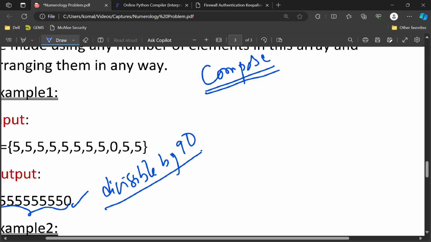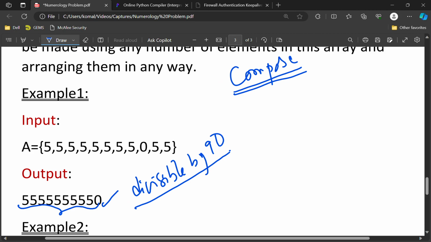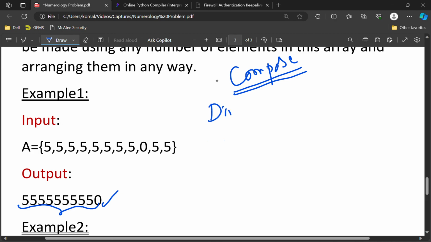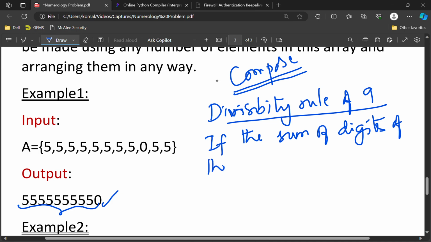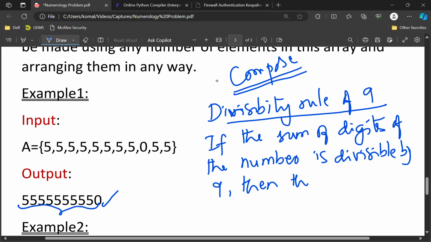For this one, initially it appears like a tough problem, but we can do it in a simple way if you understand the divisibility rule of 9. So what is the divisibility rule of 9? Here I am going to apply it to solve this problem. According to the divisibility rule of 9, if the sum of digits of the number is divisible by 9, then the number is divisible by 9. This is the rule I am going to apply here.